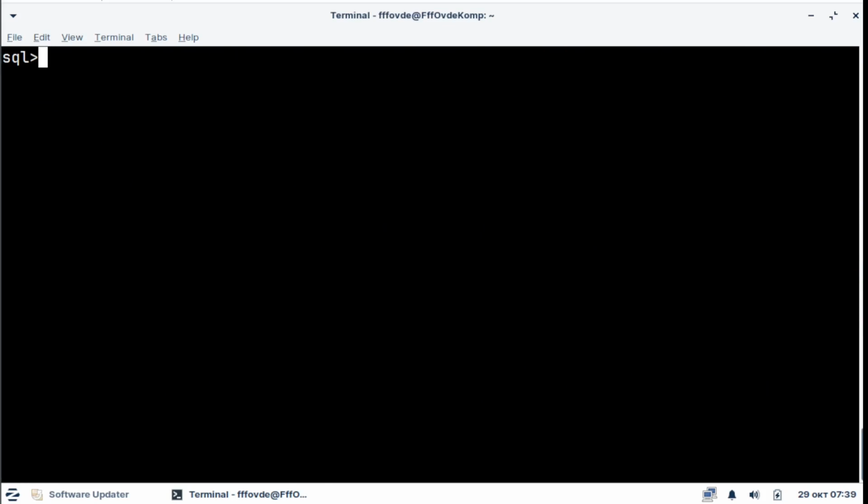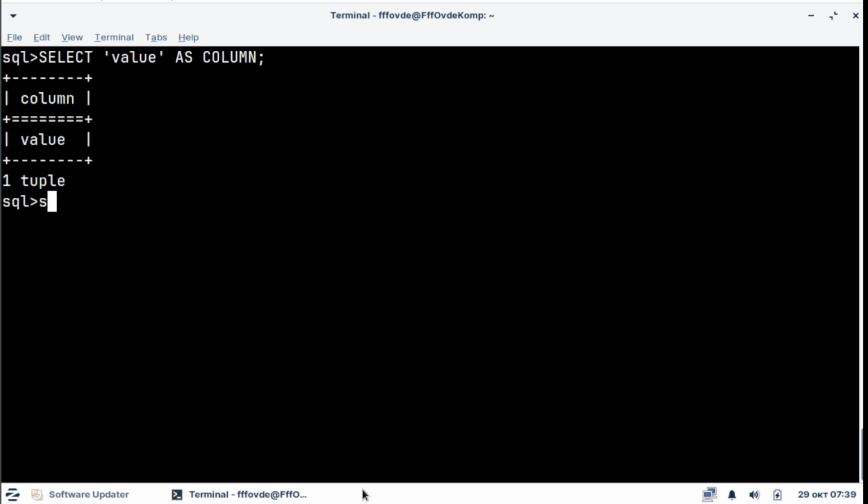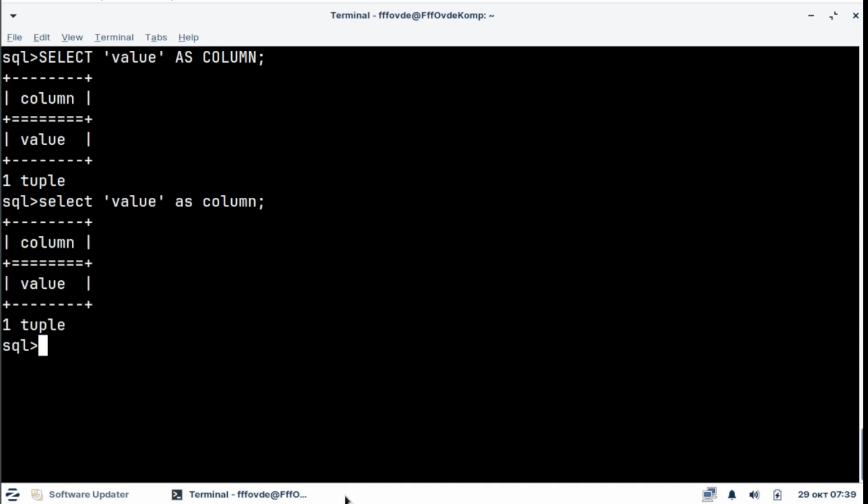Identifiers and keywords in MonetDB are not case sensitive, so if I type select value as column and then semicolon, this will work. But I can also type select with small letters, value as column. This would also work, so there are no differences. Everything is changed to small letters, so it doesn't matter whether we type small or big letters.